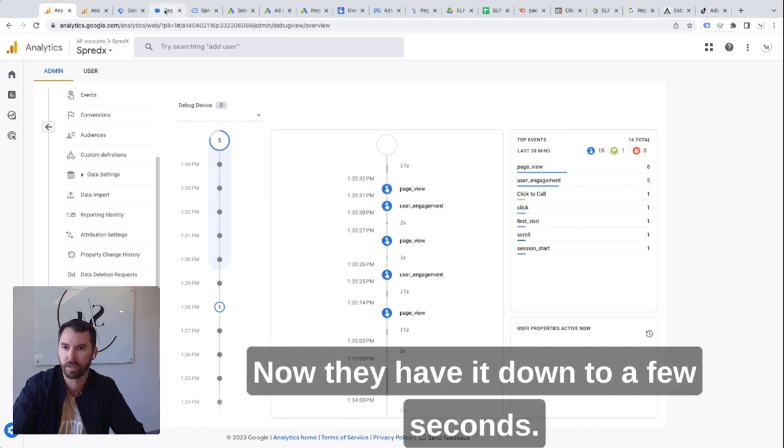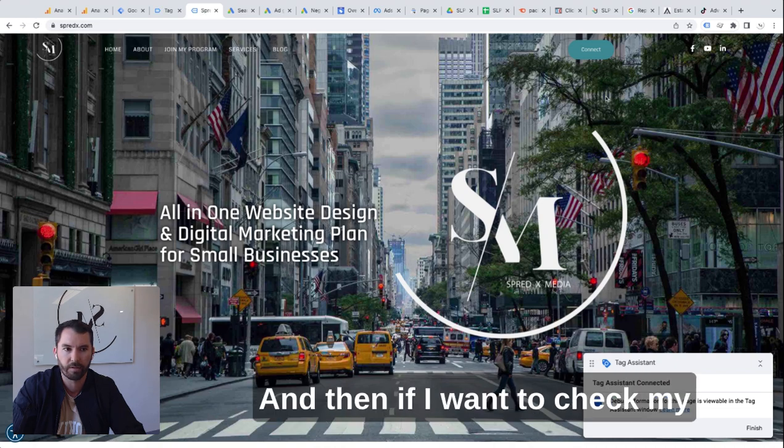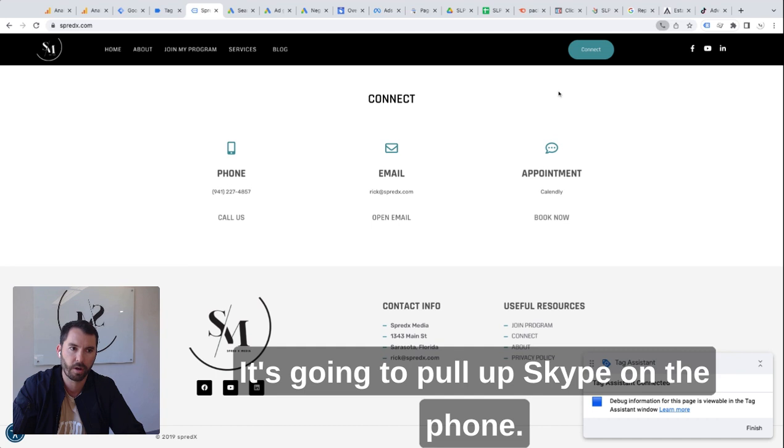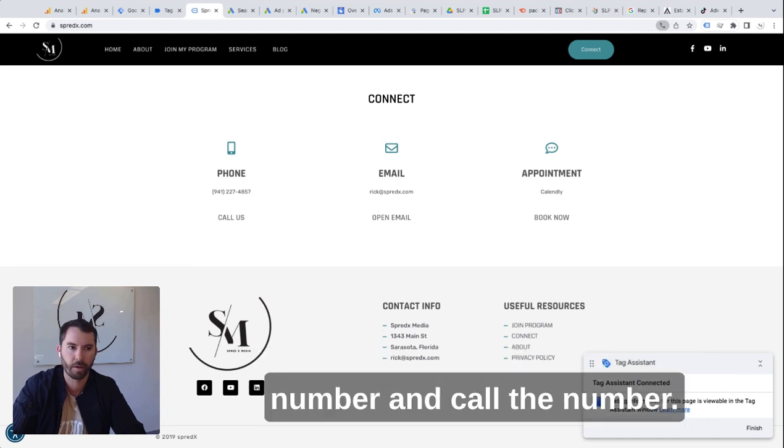Now they have it down to a few seconds. So that's really cool. And then if I want to check my click to call, right, here we go. It's going to pull up Skype on the phone. It would actually pull up the number and call the number.